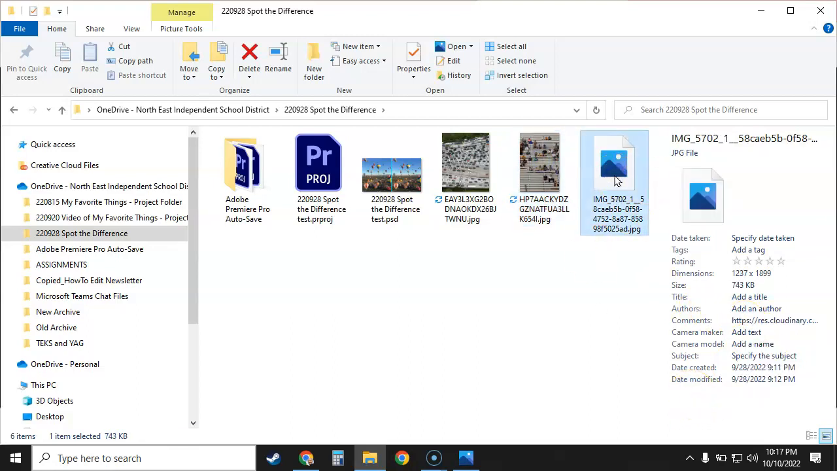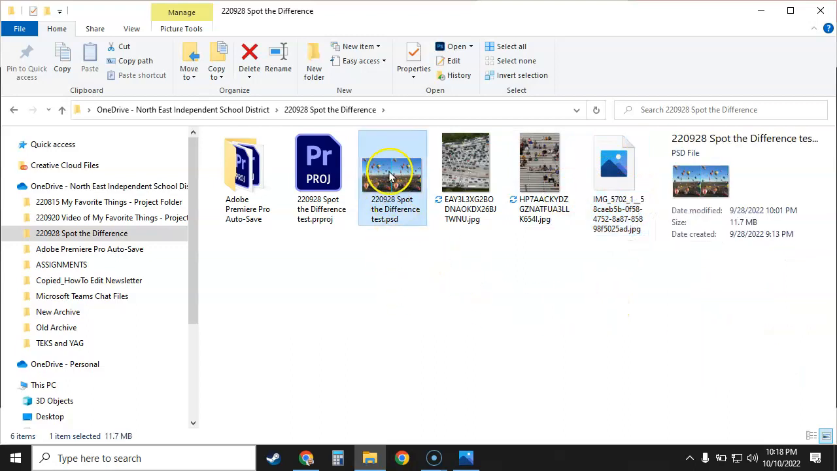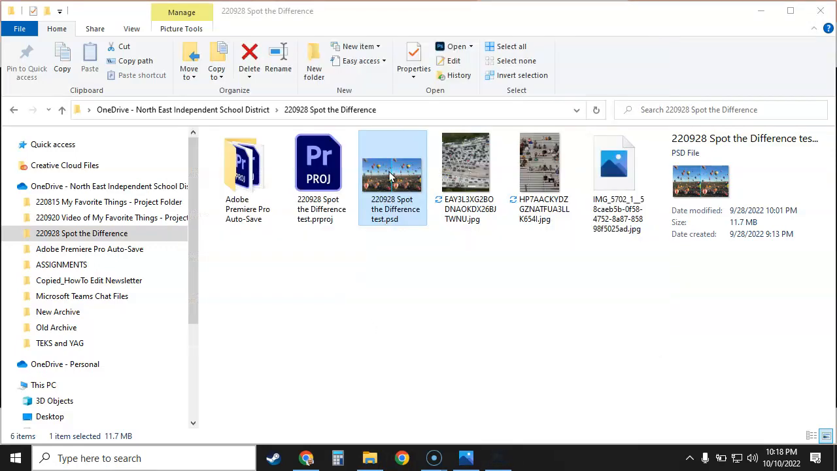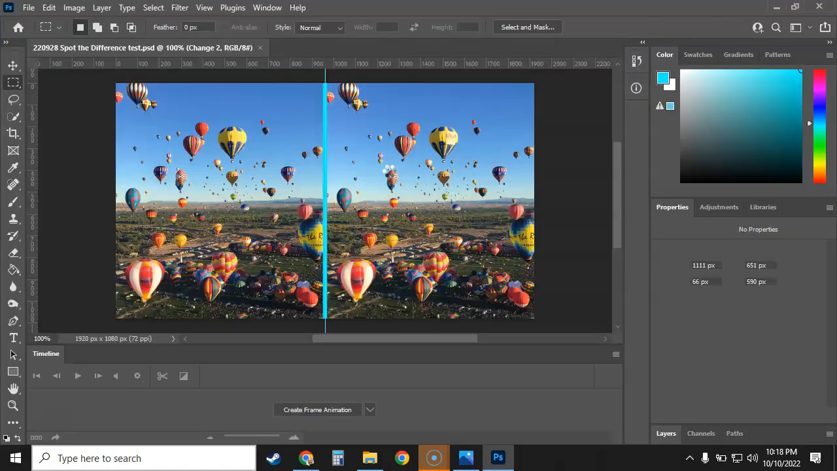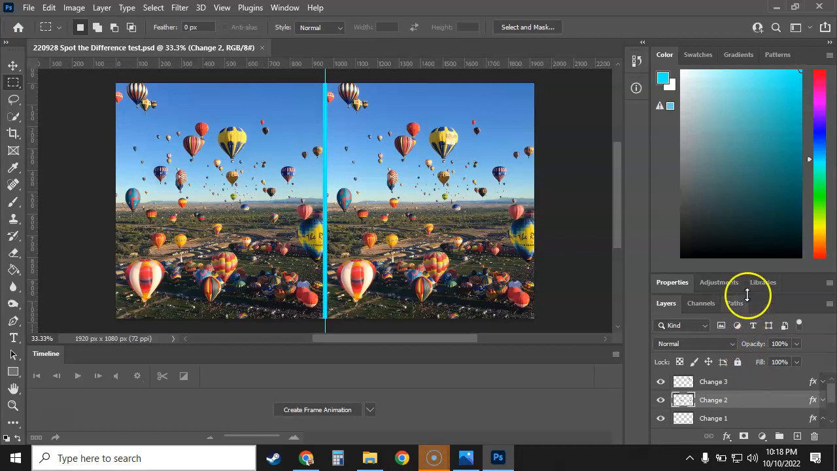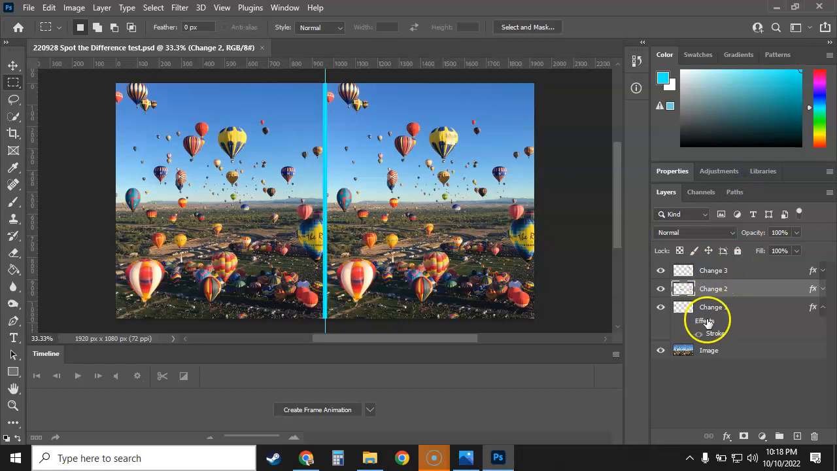So I'm not sure if this is going to be able to be open with Photoshop, but here is what we're going to try and create. This is the Photoshop file with the balloons. And I'll try and do it with the cars here in a minute. So our goal here is to have two side-by-side images with a few things that have been changed. And if I bring up F7, my different layers, you can see that I've got 3 different change layers.